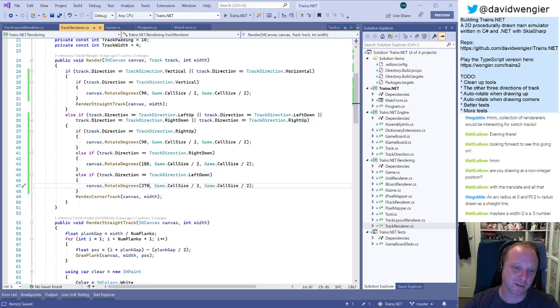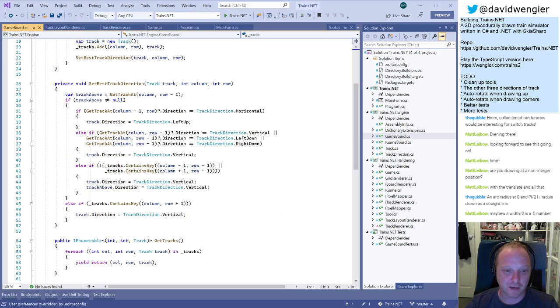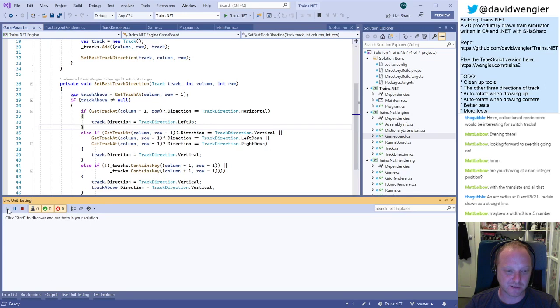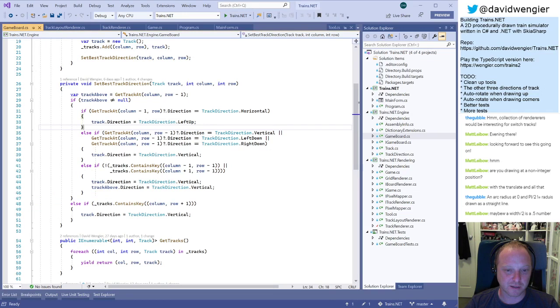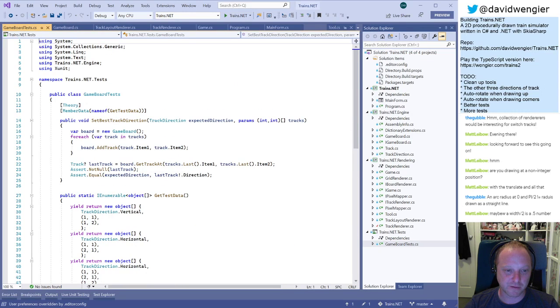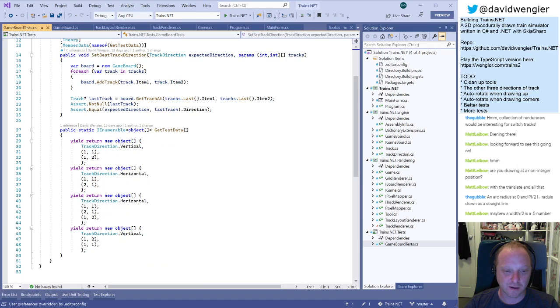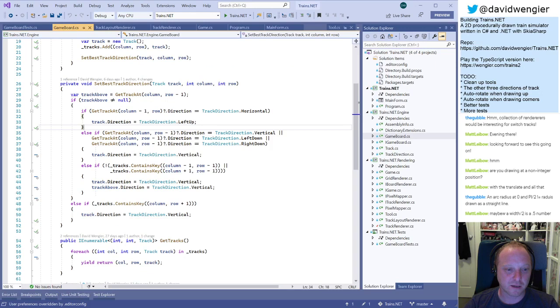I guarantee you I've gotten these numbers wrong and they'll be all over the place, but we won't know that until we actually have a way to draw them. So, set best track directions. This is the method that I started to write tests for. Let's see if live unit testing is going to play nicely. I have a theory with some tests. I don't like these tests because this is completely nonsensical and every time you look at it, you forget what they do. Hey, live unit testing is working.